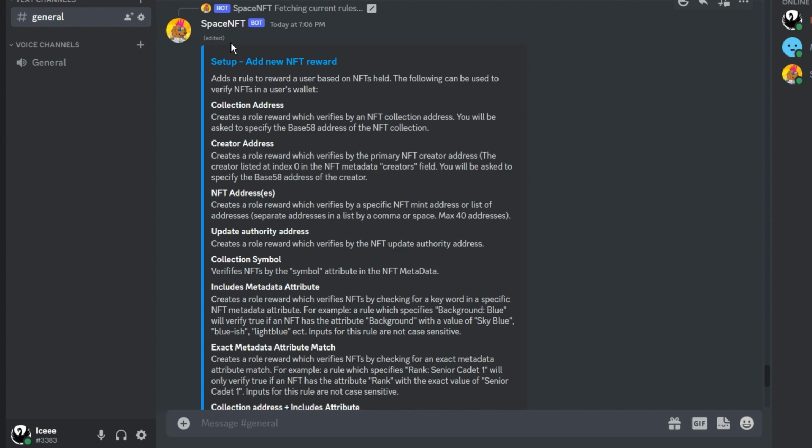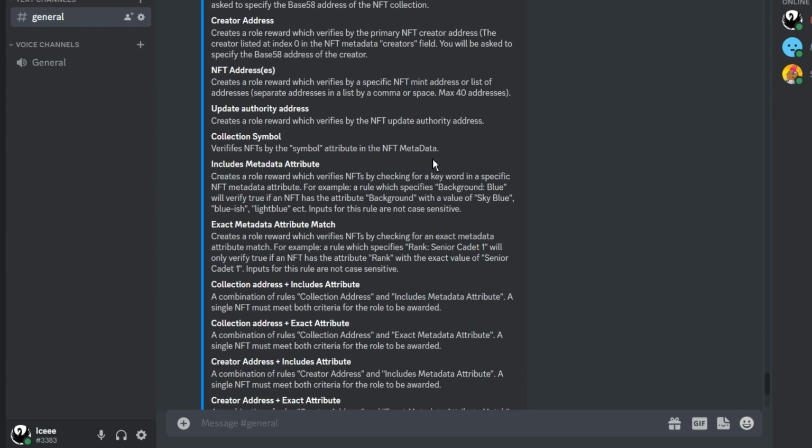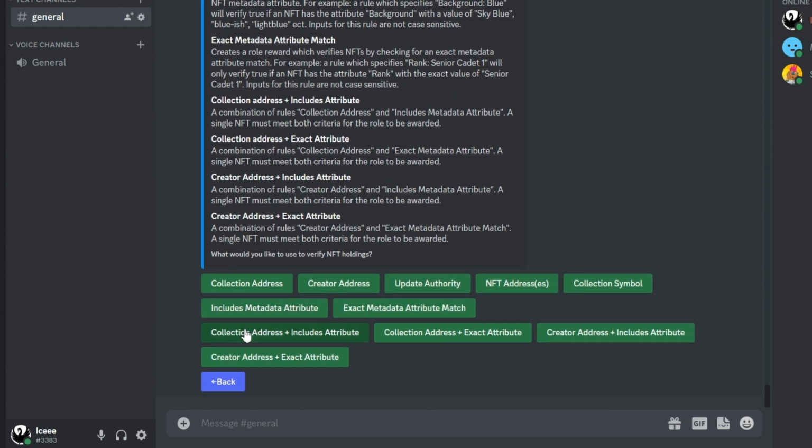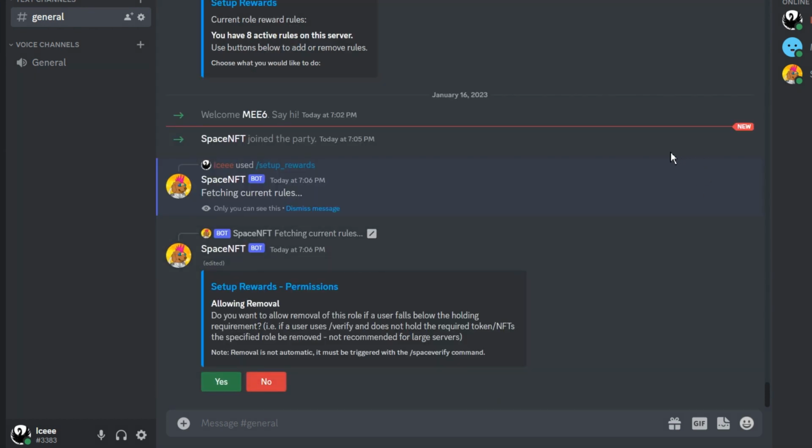So as you can see here, there's a lot of different options for verifying NFTs, and there's a description of each option in the embed menu. If you're unfamiliar with what some of these items are on the NFT or in the NFT metadata, I would simply recommend opening the NFT in an explorer like Solana.fm and it should define them for you. So let's make a rule. We're going to click collection address plus includes metadata attribute. The inputs for every rule are roughly the same format, so if you follow along with this one, you should be able to do it for any rule.